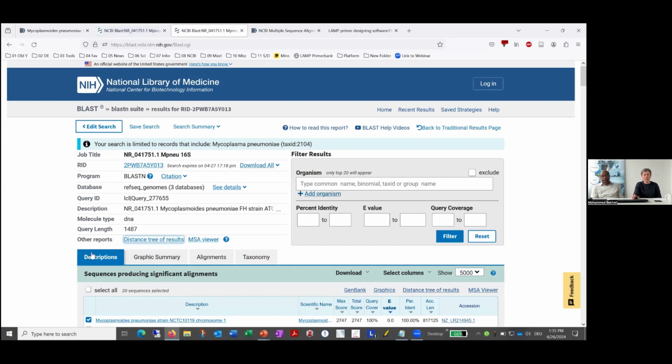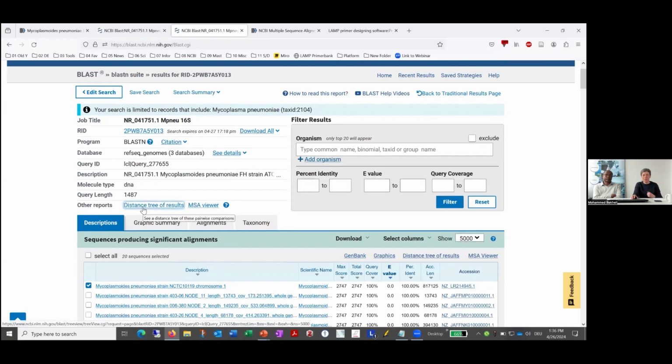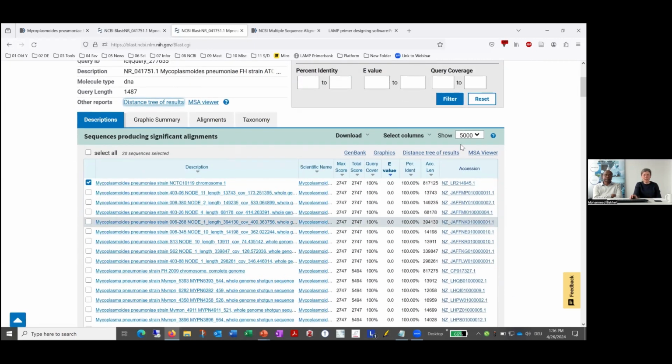And here you can see the results. In the upper part, there's a lot of information about the BLAST. For example, here you have the query ID, and query means this is the sequence that you're running the BLAST with. And here we have the query length of 1,487 base pairs. But of more interest to us are the results, which are here in the lower part.